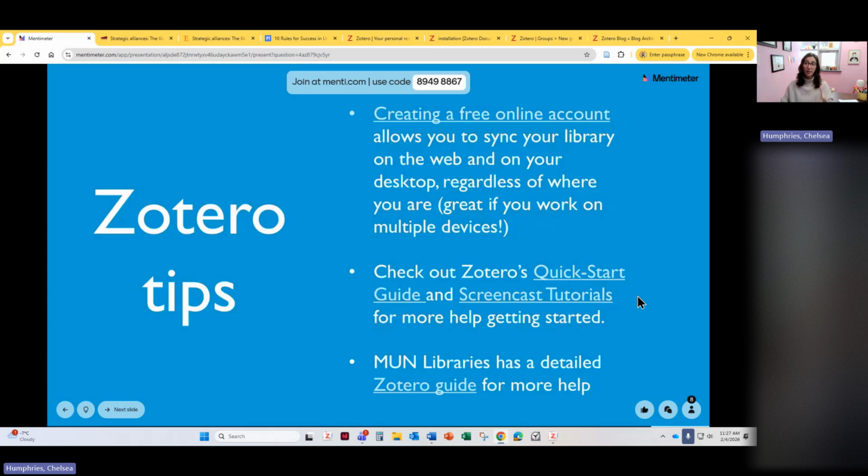Like I said, Zotero is open source. Their forums are excellent resources. Those are always the first places that I turn when I have questions about Zotero. And additionally, Memorial Libraries has a detailed Zotero guide for more help. That's where the recording of this presentation will ultimately live. Right now, there is an older recording that is currently there, but there are also step-by-step processes for getting started with Zotero.